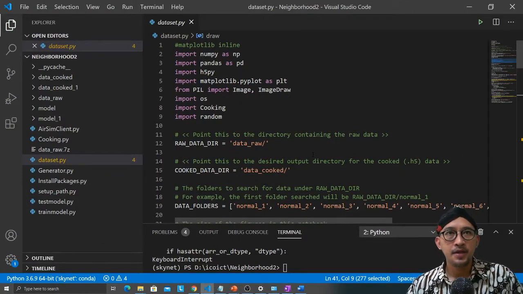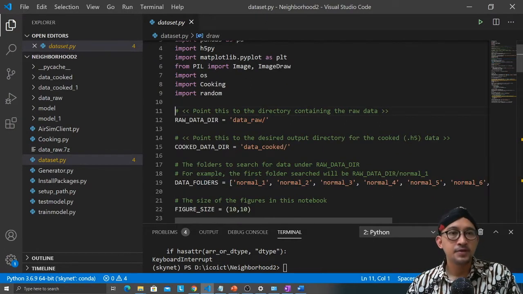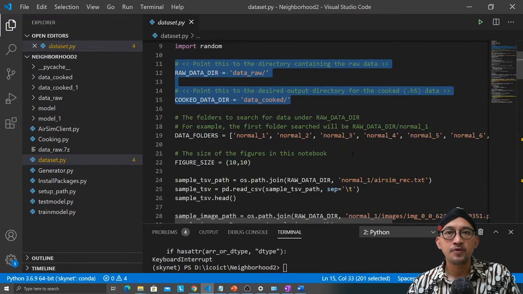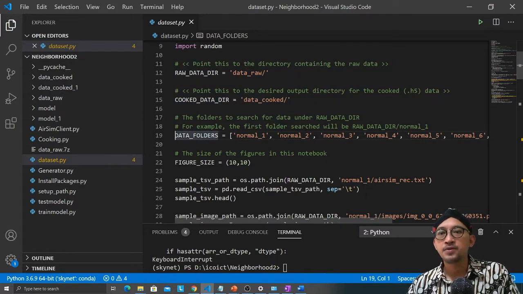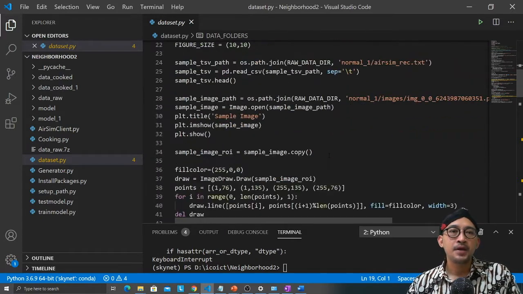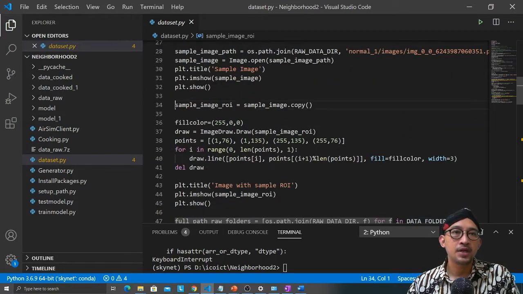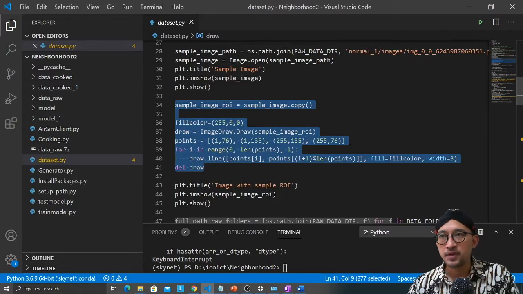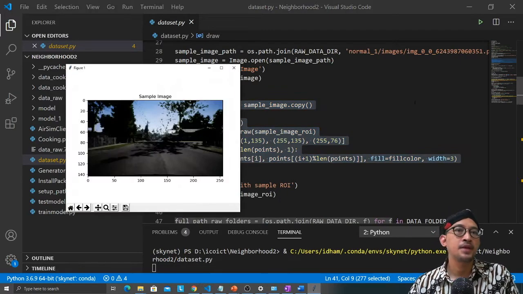Okay, so here is the code for the pre-processing step. As usual, we need to look at where our raw data is, and of course also organize them into normal driving style and swerve driving style as well. And next we will take a look at some sample images that we have from our training, or let's just run this file. Okay, so here is the image captured by the car's front camera, something like this.